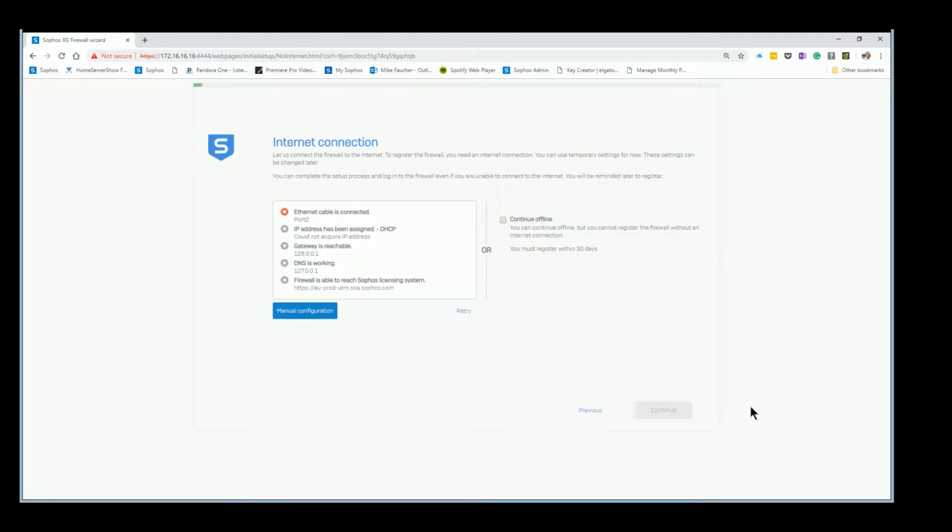And here they show you your configuration. But at this point, what I typically do is say continue offline. The reason I do that is that a lot of times I'm configuring these without anything attached to it, such as a cable modem or anything like that. So we'll go ahead and click continue offline.